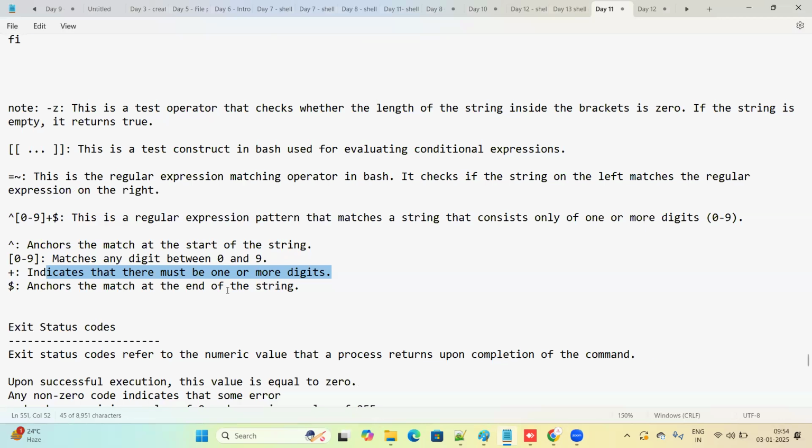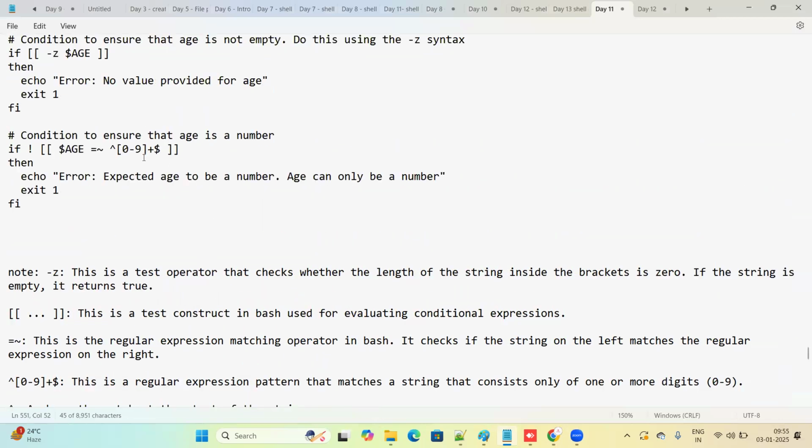There should be 1 or more. Star accepts 0 also. Star means 0, 1, 2, any number. Plus means 1, 2, 3, and so on. Here plus indicates that there should be some number, and it should start from 0 to 9. This regular expression says that it has to start from 0 to 9 and there should be some number, so it should be 1 or above.